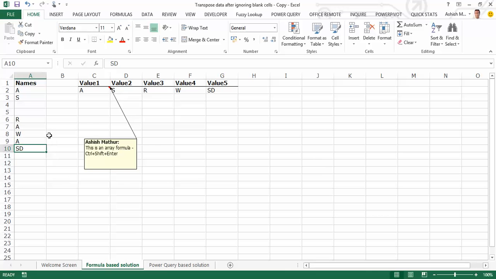If I were to go to the formula-based solution sheet, I have a single column with a few names listed down over here. And as you can see, there are some blanks appearing in this range first, and next there are some entries being repeated multiple times. So A appears thrice over, once here, second here, and third over here. Now I'd like to simply transpose these entries into a single row starting from column C rightwards.